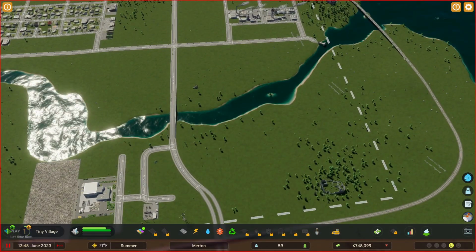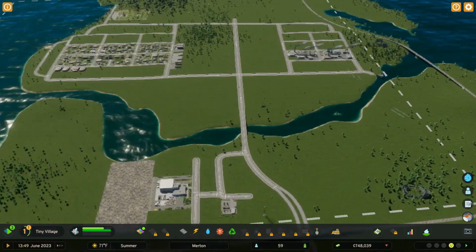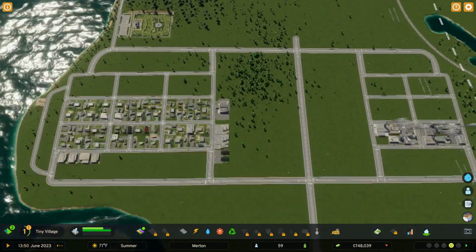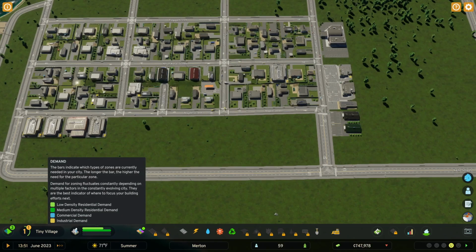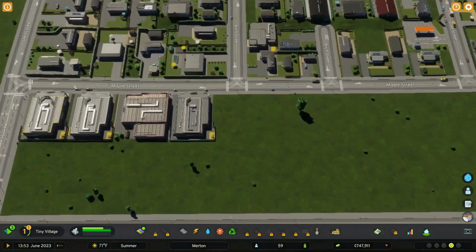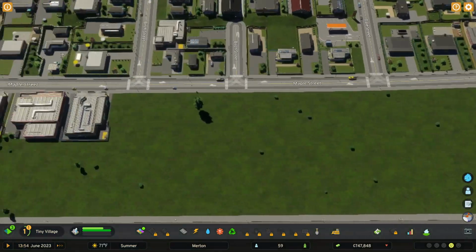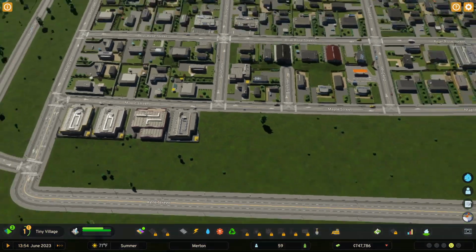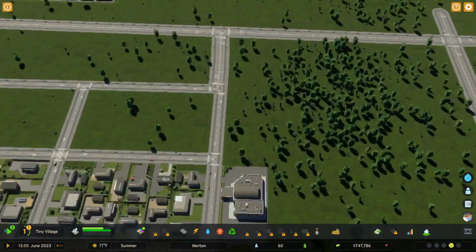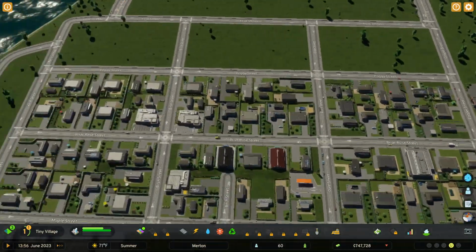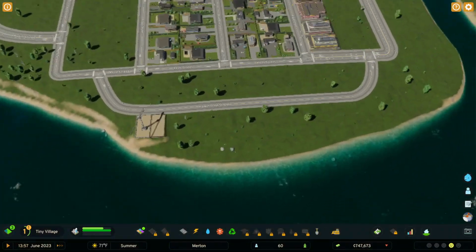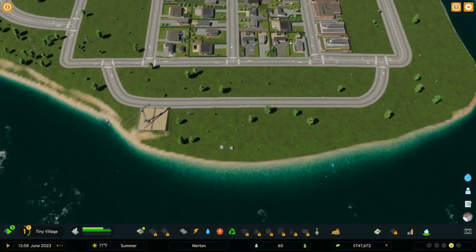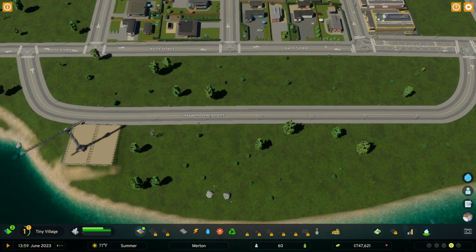We've got more demand. So now our demand is for not just low density, but medium density. So maybe along this road is where some medium density can go. Or along this road. So let's take care of low density. Let's get some low density housing on the water.